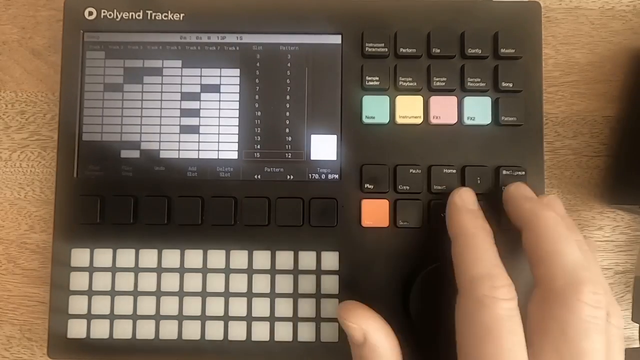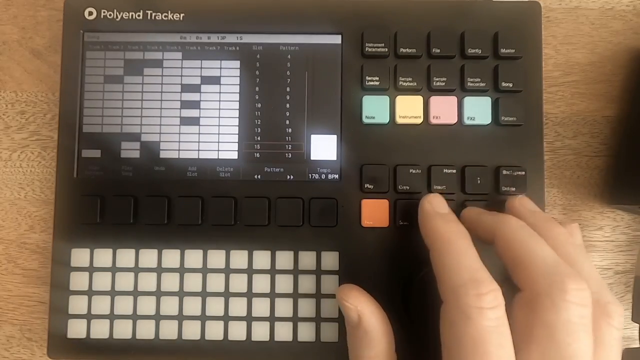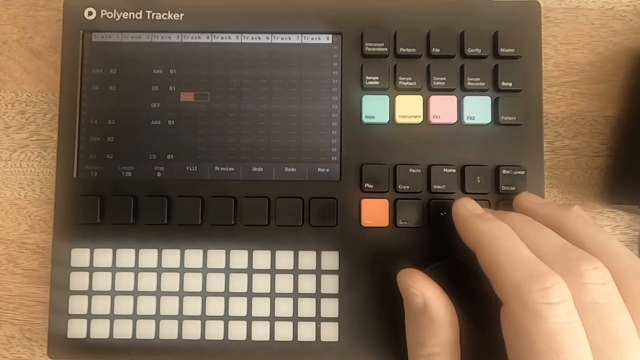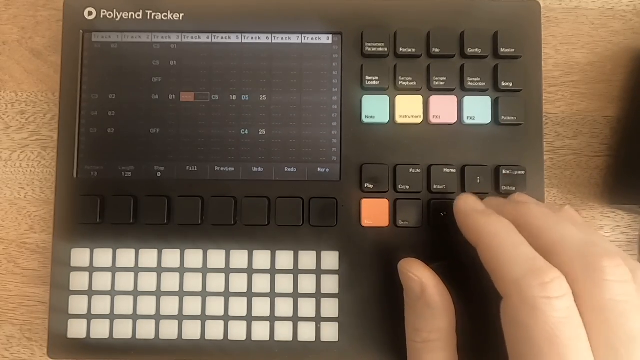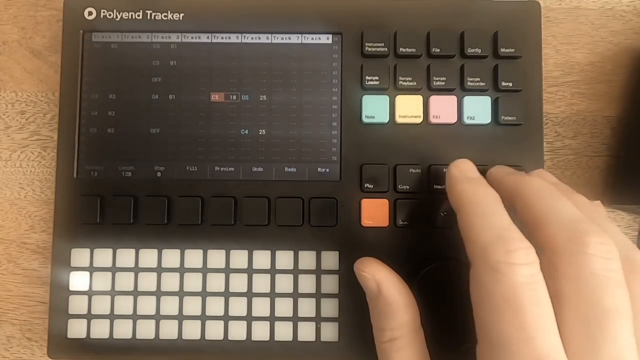Go into song mode. I'm just going to listen to this transition. So I'm going to add a slot and then put in pattern 13. We're going to lead into another pattern here. That's a riser sound.